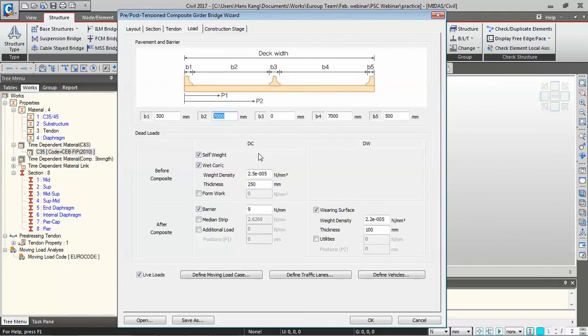And in the middle of this wizard we can find the dead load option, and at the bottom of this wizard we can find the live load options. When we want to consider the dead load, before composite or after composite, just select the dead load cases that you want to consider and then input the value. Then it will reflect all the dead load information for the superimposed dead load.